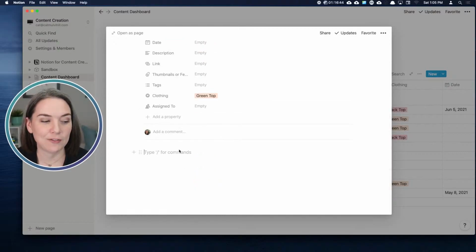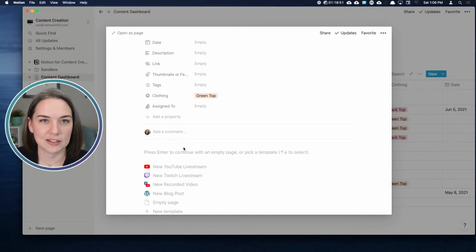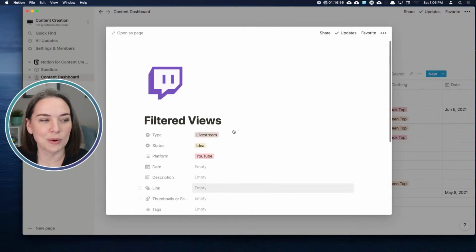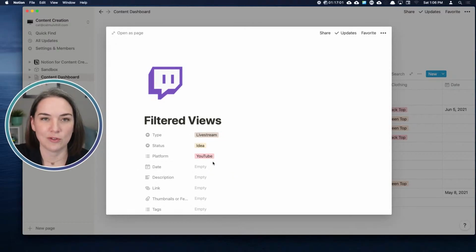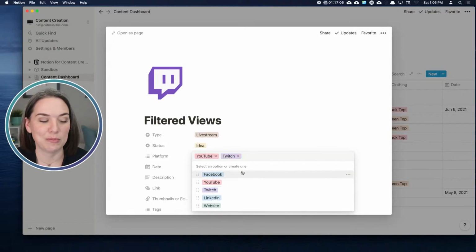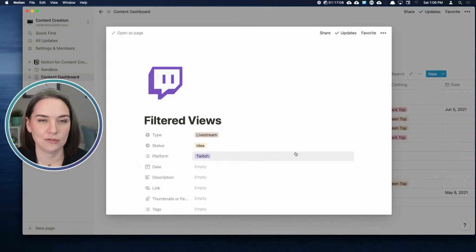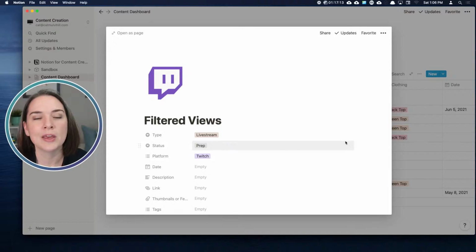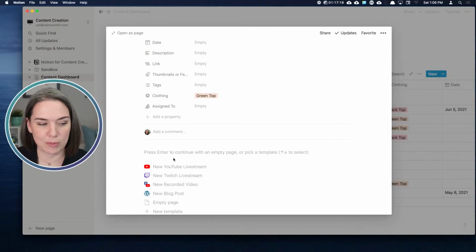And so if you ever want to see these again, this is something I learned pretty late. If you put your cursor here and just press backspace or delete, you'll see them again. So maybe I'm like, actually it's going to be a Twitch live stream. So it will change the icon, but it won't override this stuff because it doesn't want to undo information, because maybe you have custom changed this. So here though, I would actually go and manually change Twitch and get rid of YouTube. And maybe it's actually not an idea and maybe I'm in prep mode for this.